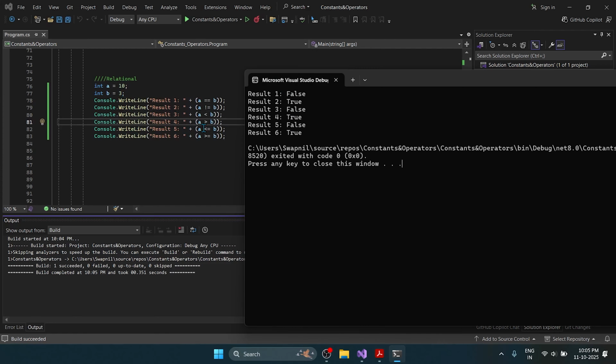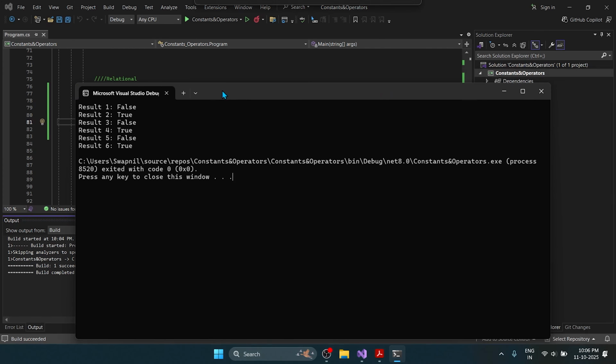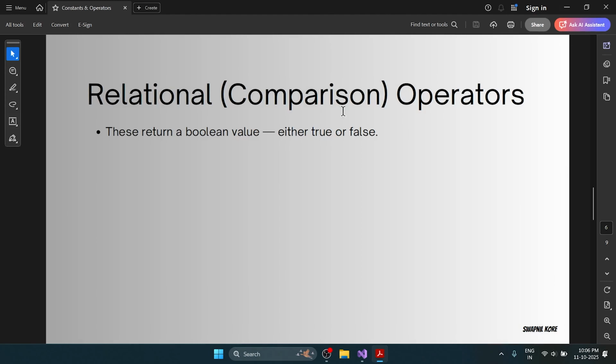And then we are saying a is greater than b, which is 10 is greater than 3, which is true. And then we are saying a is less than or equal to b, which is 10 is not less than or equal to 3, so we are getting false. And then the last one is a is greater than or equal to b, which is 10 is obviously greater than or equal to 3, so we are getting true as the answer. So this was about the relational operator. Now let's move on to logical operators.